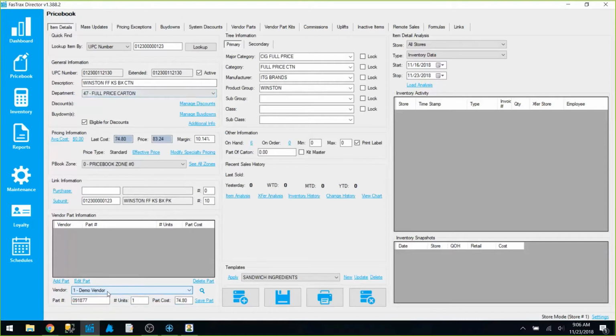For these purposes, we only have one vendor selected, but we have companies that have dozens. So you want to make sure that you have the correct vendor chosen. But you can have the same vendor part number for multiple vendors. So it's important to make sure that you're choosing the correct vendor on this section. So I'm going to save that, save my item.